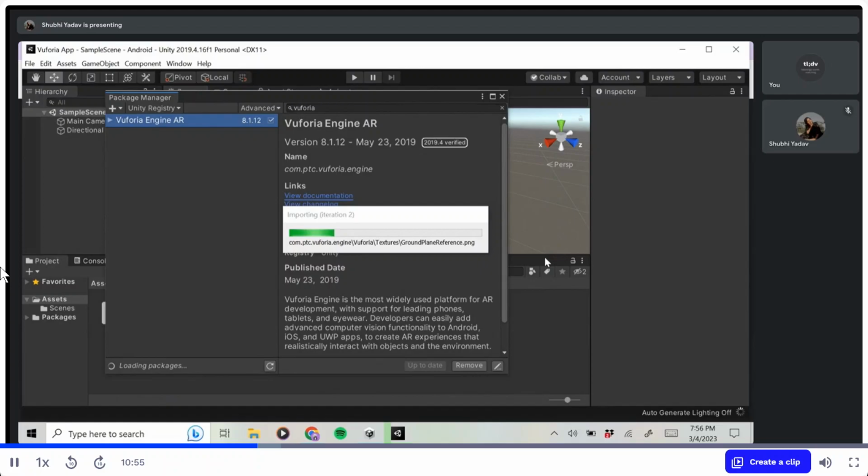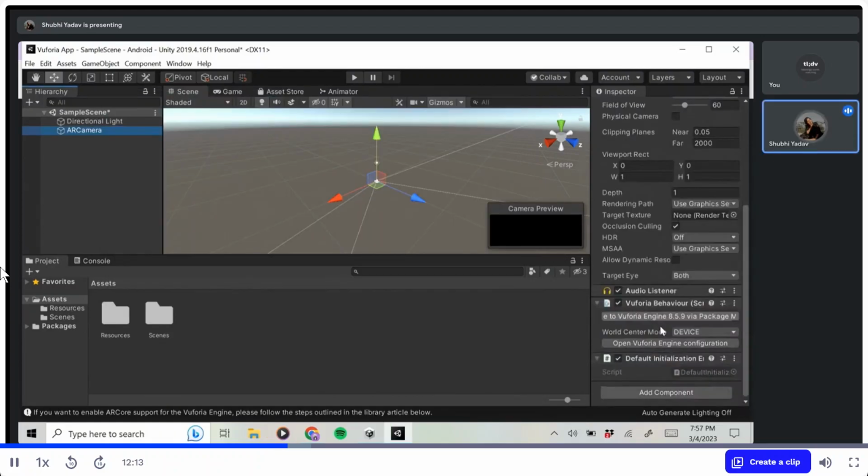Now here in the inspector, scroll down and click on Open Vuforia Engine Configuration. We need to have a license for our app. To get this license, open your browser and search for Vuforia.